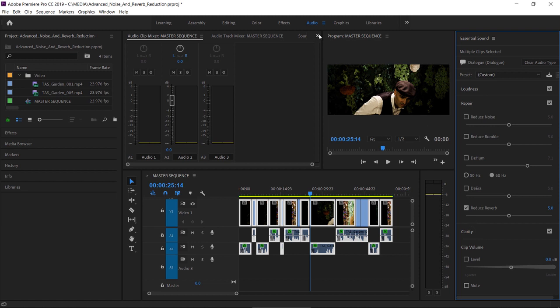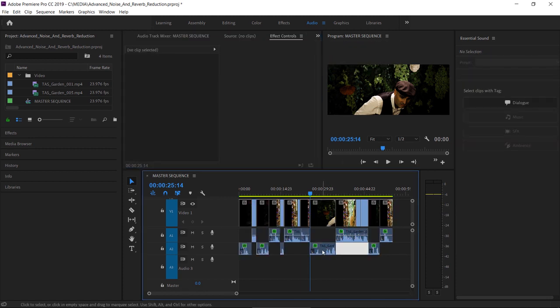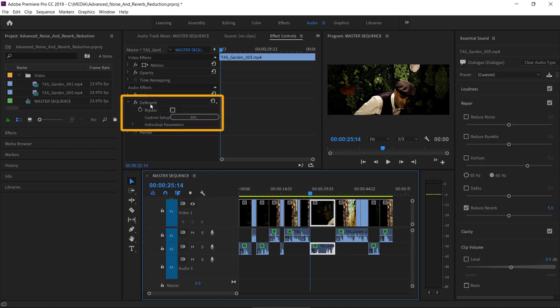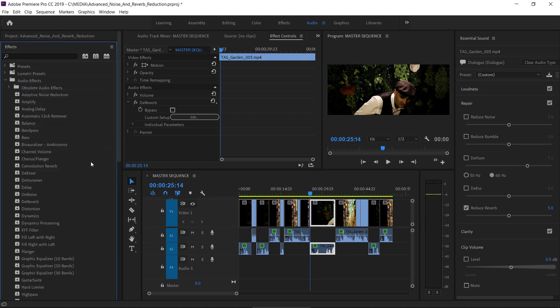The Effect Controls panel shares a group when you're in the audio workspace with the audio clip mixer and track mixer and so on. So I'm going to open up that panel and just select one of these clips so we can see the de-reverb effect applied. It's an effect like any other in Premiere Pro. In fact, if I go to the Effects panel and expand my audio effects, here it is, de-reverb. You could apply this effect directly as you could any other effect in Premiere Pro.